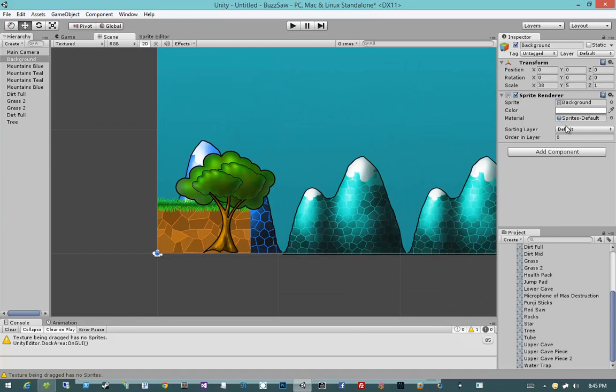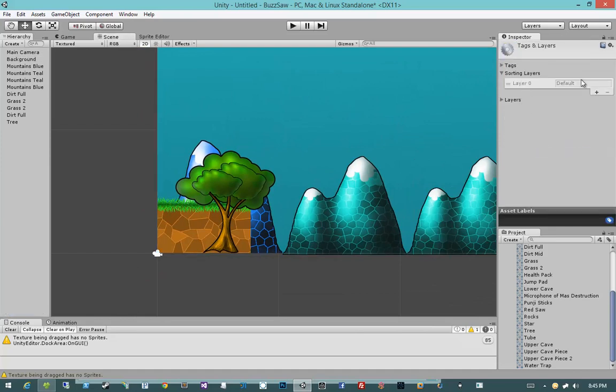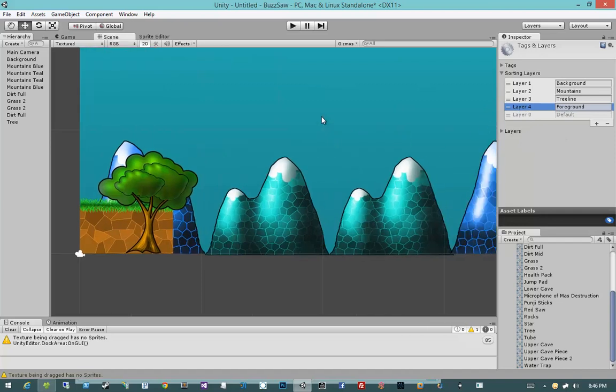So I'm going to come up here to sorting layers and say add sorting layer, and I'm going to create a new one, and I want to create background. I want background to be at the top, so that background sorts last. Then I want mountains, which will be right above background. Then I want tree line, which will be above default. Then I want foreground, with default above everything. So now that I've done that, let's assign our layers.